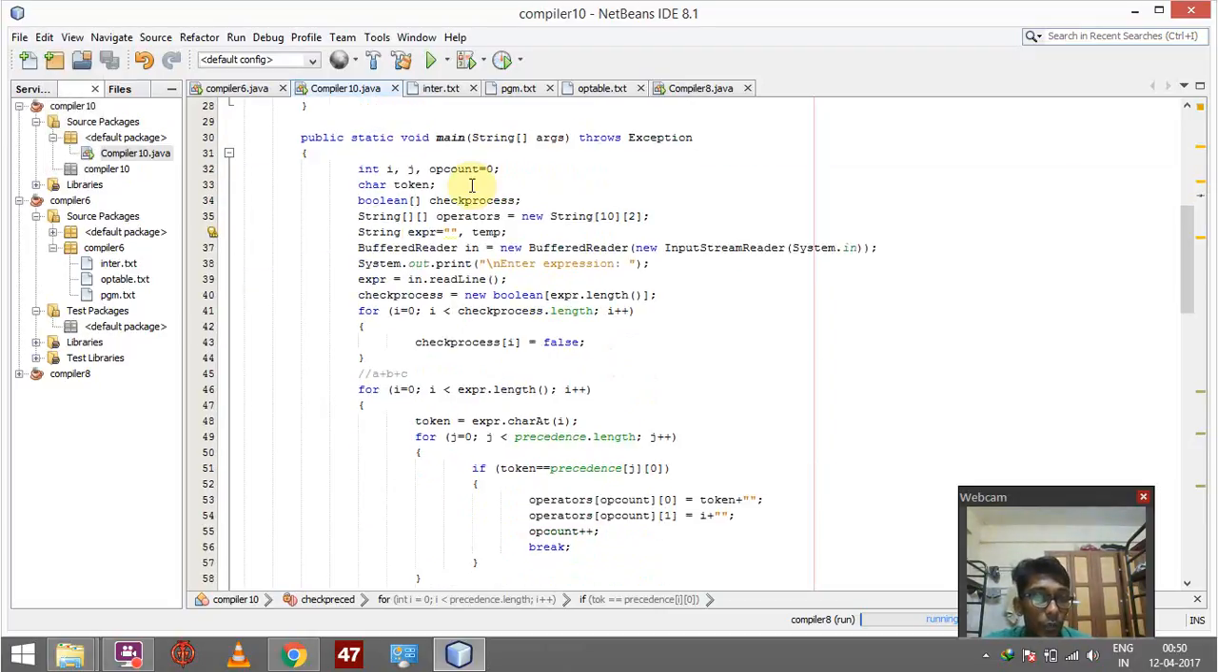So in the main function, we have initialized certain variables: i, j, count, token, then checkProcess, a boolean array, and the two-dimensional array operators and expression. So we ask the user to enter the expression. The expression is stored in exp. Then we check the process.